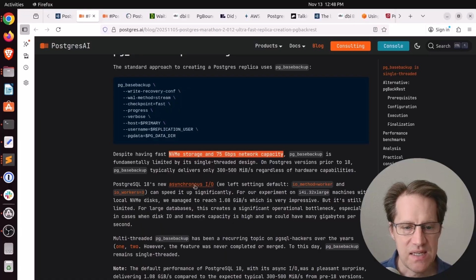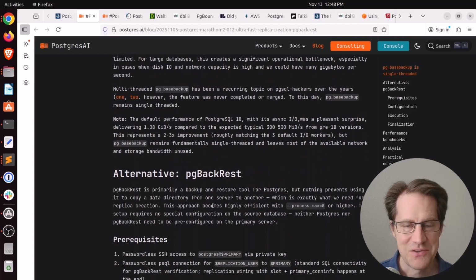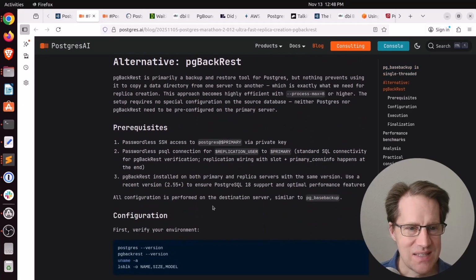However, on Postgres 18 and using the asynchronous I/O with the default of I/O method being worker and three workers, he actually witnessed 1 gigabyte per second. So basically double to triple the speed of Postgres 17 with copying over a 1 terabyte database. So there's another reason to upgrade to Postgres 18 when you can. But there's an alternative way to do it, and that is using pgBackRest. Now, that's typically a backup tool, of course, but he's only using it for the purpose of transferring in parallel the primary's data files to a replica to be able to set up replication.